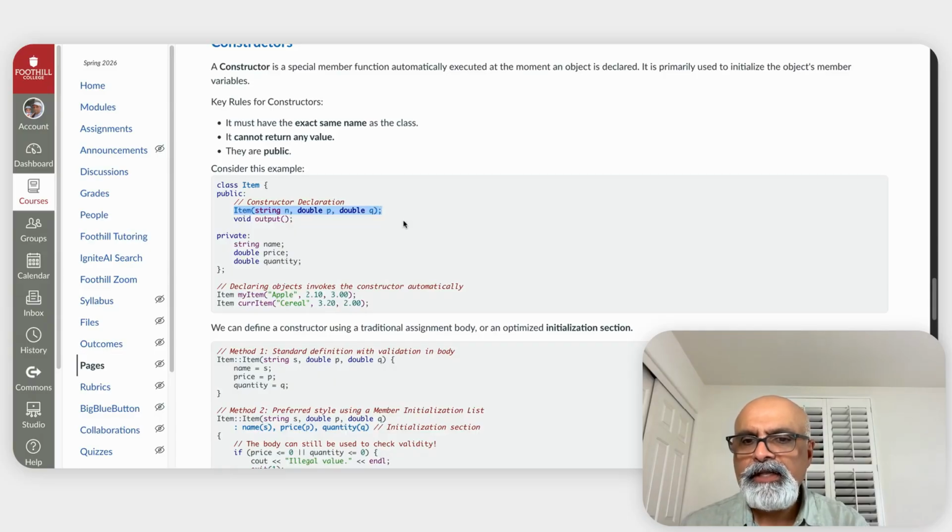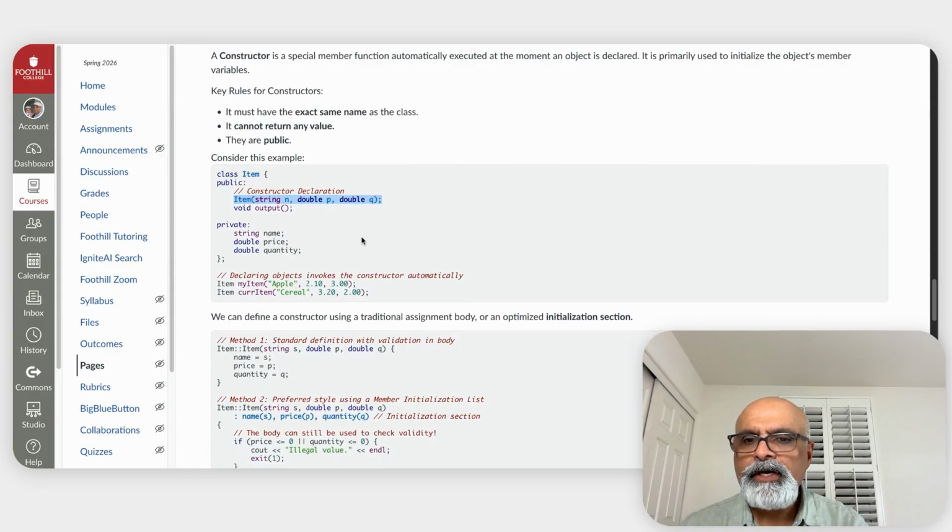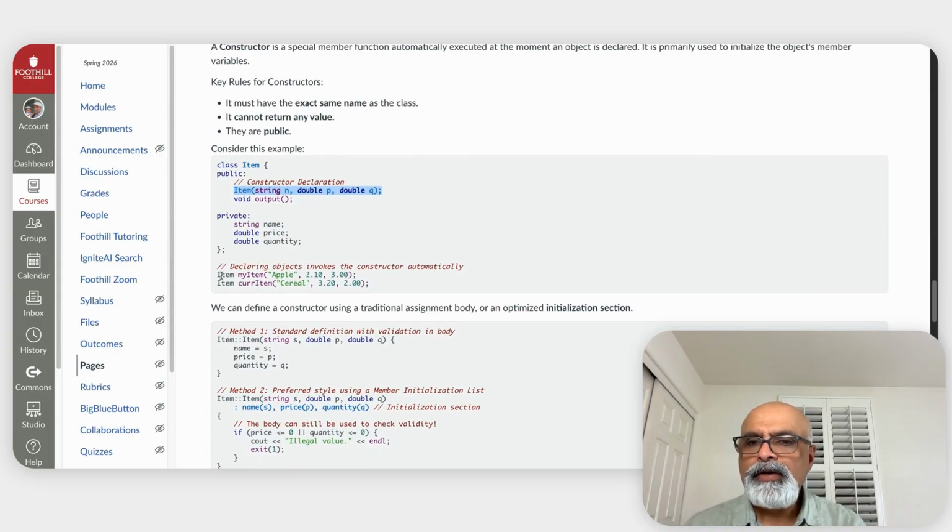So after declaring the constructor, when you are creating objects, in this case you have an identifier called my item of type item, and you declare it in such fashion where you're passing in three values, it's going to invoke the matching constructor, right? In both of these cases, this constructor will be used to initialize values.